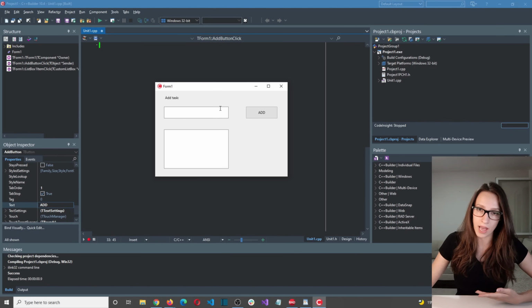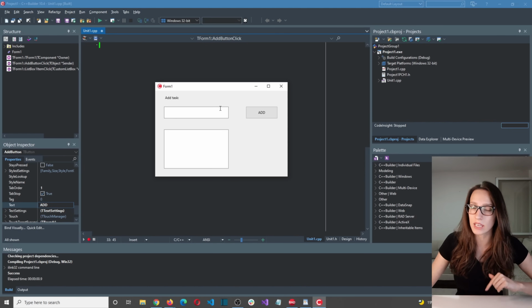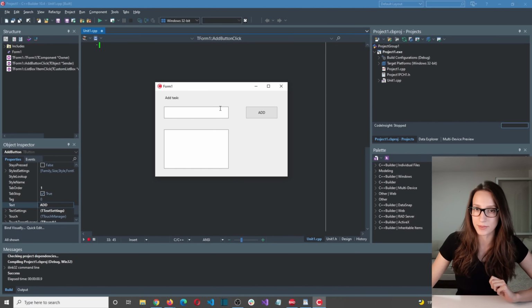In order to build this app, I'm going to use C++ Builder and RAD Studio. And first, I'm going to show you how to install it. So I will leave a link in the description that you can use in order to download it and try it out for free. So as I said, the first step is to show you how to install it.